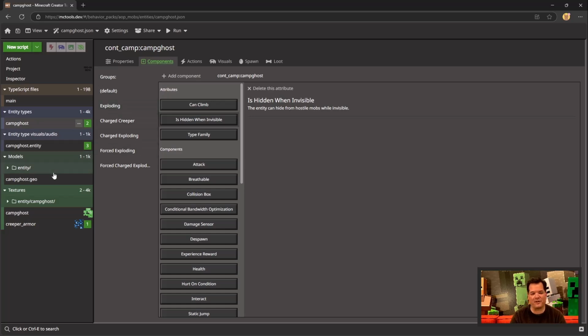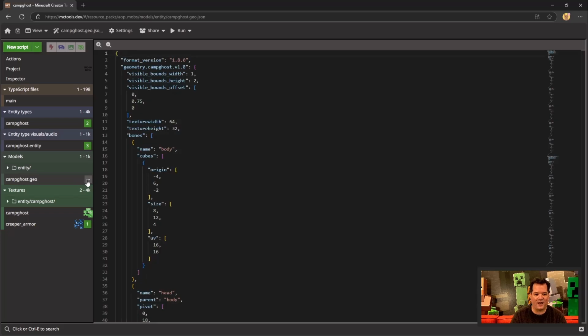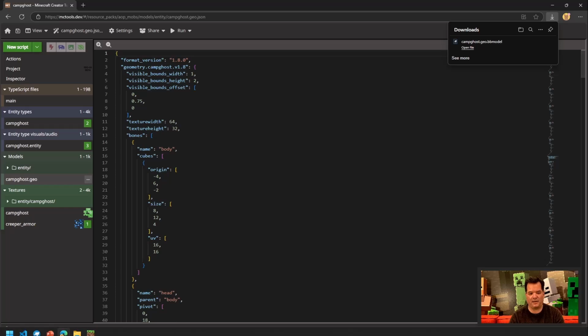But let's get started with customizing the visuals of our ghost, just to de-creeperify it. One of the options I'm going to use here is to download a Blockbench model. What this will do is download a BB model file, which is Blockbench's format for storing all of the customizations for a particular model inside of Blockbench. So I'm going to open that up inside of Blockbench, and I clicked it. Let's see, it should probably pop up in just a moment.